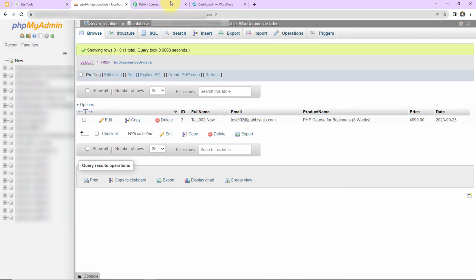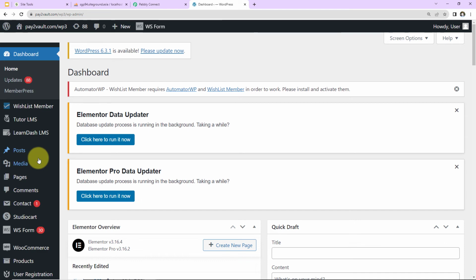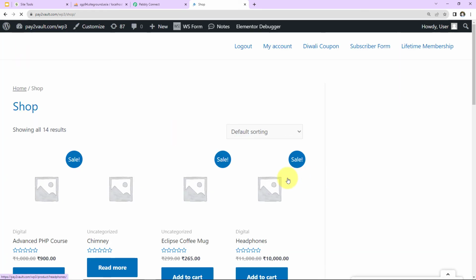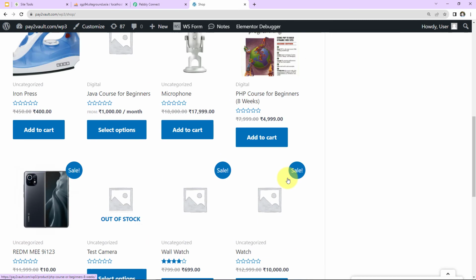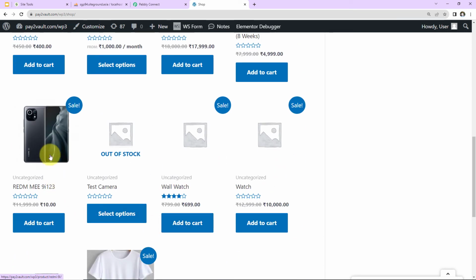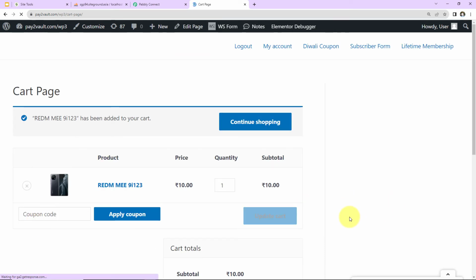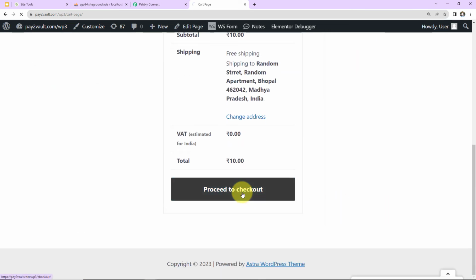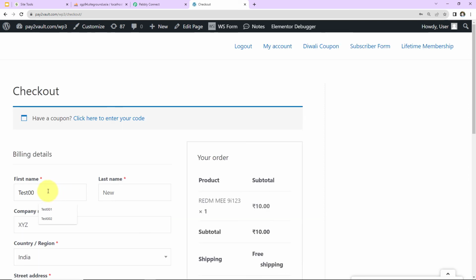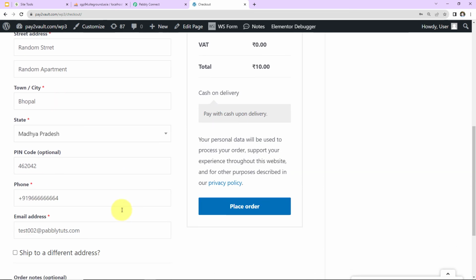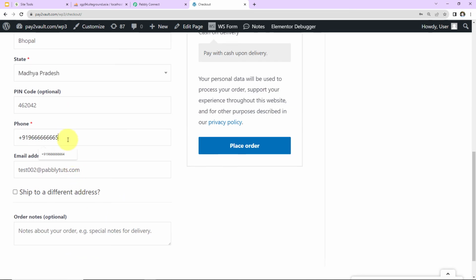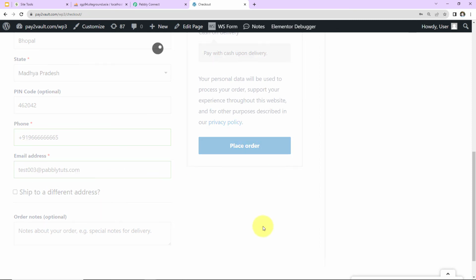So I'm going to take you back to WooCommerce, and here once again we are going to go to store, and now let's say that I wish to buy something else. So what do I want to buy? I want to buy this phone, Redmi. So here I'm going to click on add to cart. Now here, as I take you down, let's proceed to checkout. Okay, here I'm just going to give it a different name, new 003, and as I take you down here, let's change the phone number and the email address to 003, and here I'm going to click on place order.